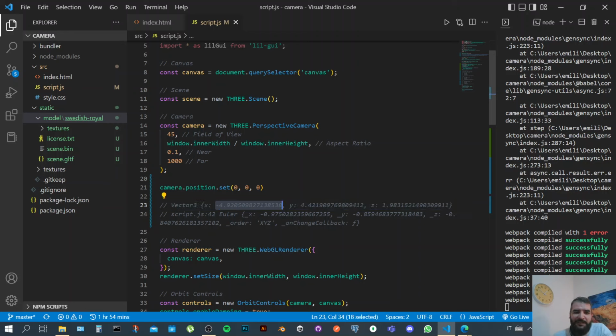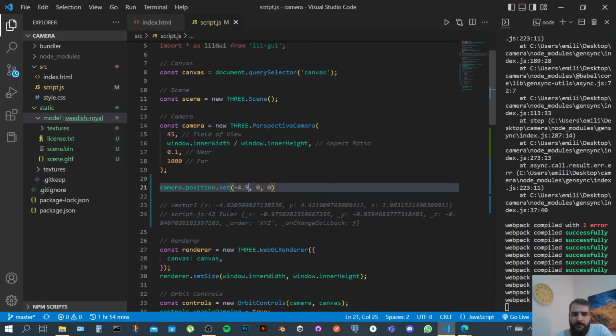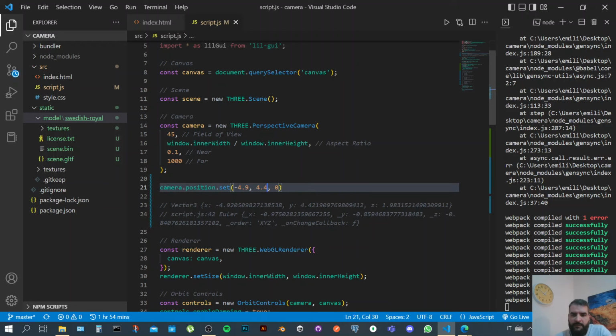We can change it later, only 4.9, but yeah, just try it precisely, or just get the first 2 numbers. Here in the y 4.4, and for the z 1.9.